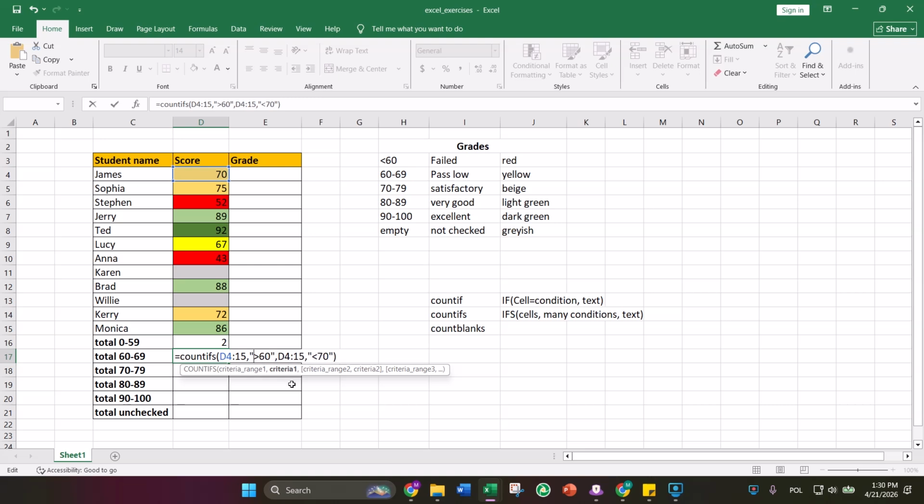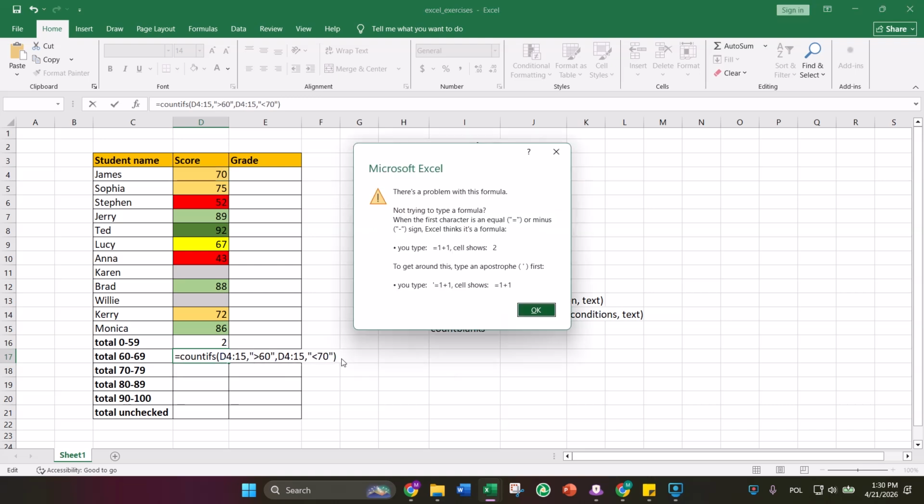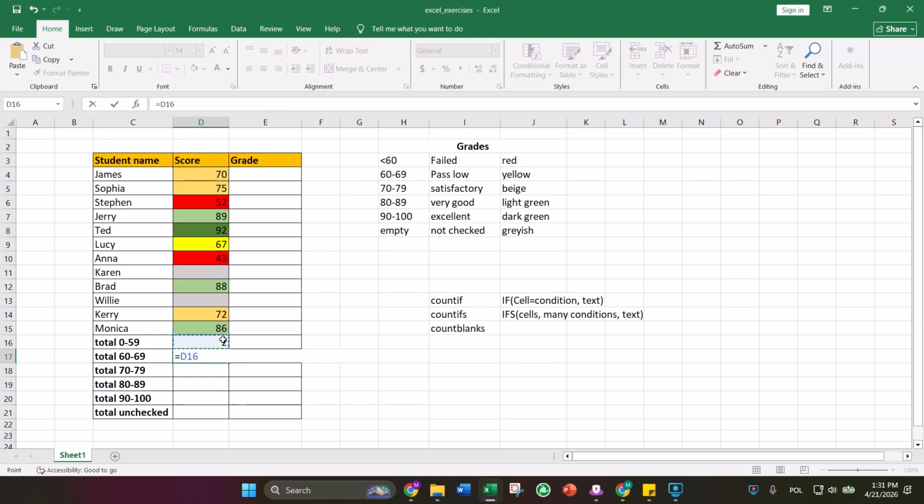Alright, let's remove this and see how it's going to work. Still doesn't work. And so if you have a problem with the formula, let's check how we write this. Yeah, we write range and comma.